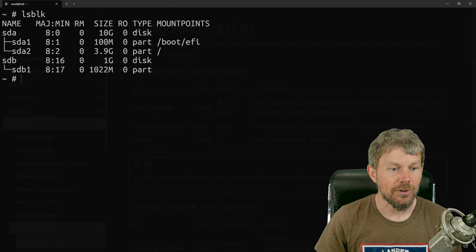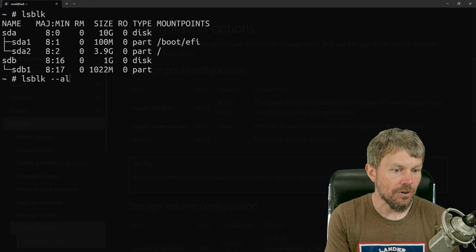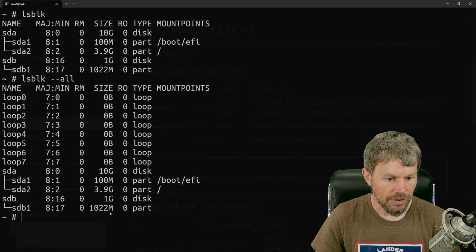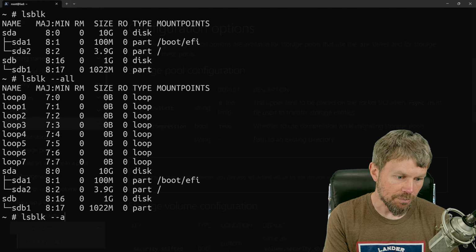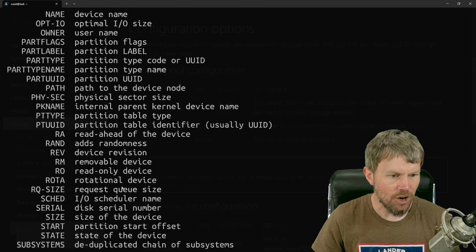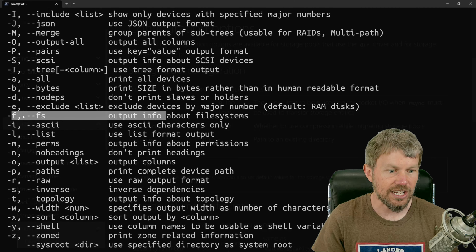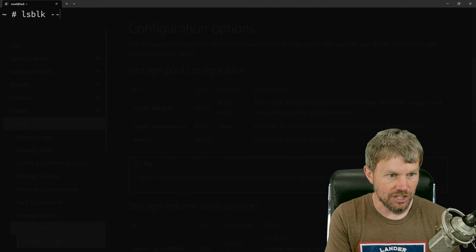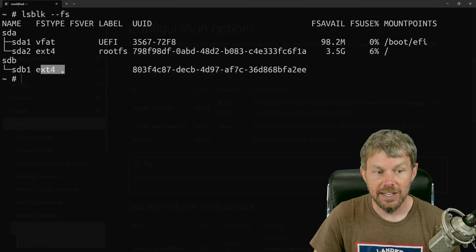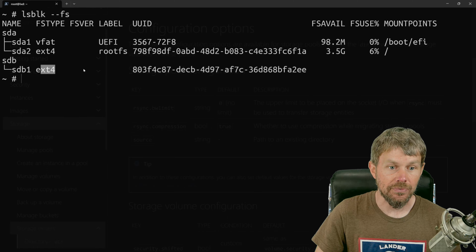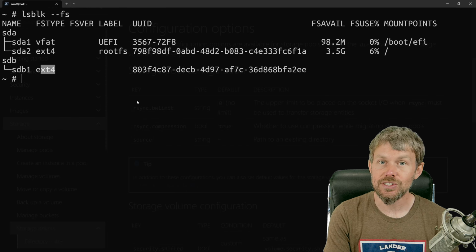So if we do lsblk again, you're not going to see the specific format here, but there is one option that we can use to specify that we want to see the partition types. If we do a help here, I'm not sure exactly which one it is. I think it might be -f or something. Yeah, --fs, lsblk -f. And so now under sdb1, you can see that it has a partition type of ext4. Awesome.